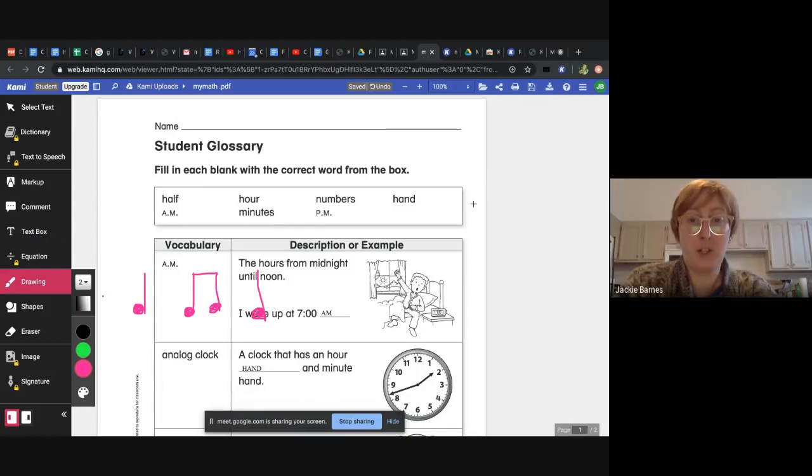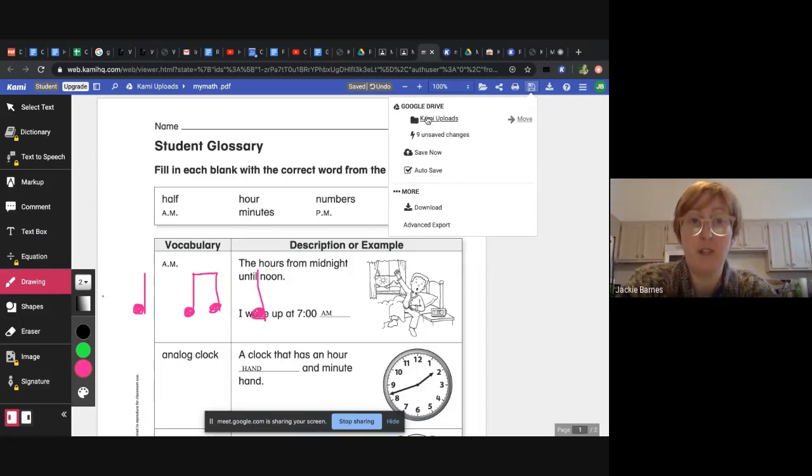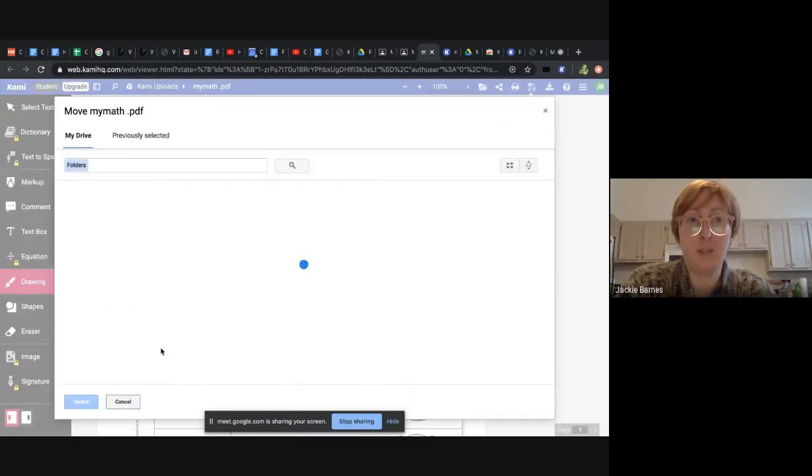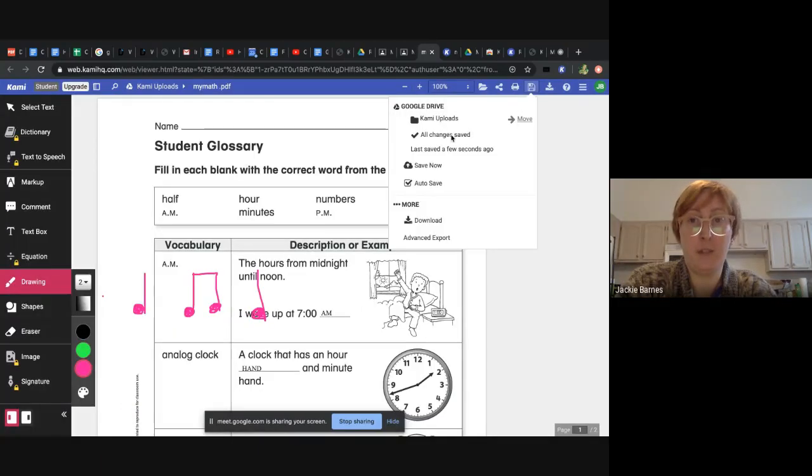Once they're happy with the worksheet and are ready to turn it in, you can either download it to your computer and then upload it as the assignment. For kids who are doing this on a Chromebook, especially the middle schoolers, you can save it directly to your Google Drive. That's what I'd recommend for anyone on a Chromebook. It should auto-save, but if not, you can just hit save now to make sure that it does. Mine has made a folder called Kami Uploads, so you can make sure it's moved to the right place if it's not already there.